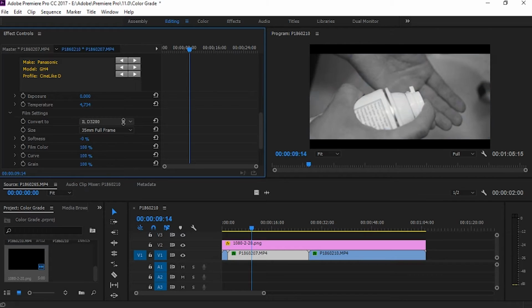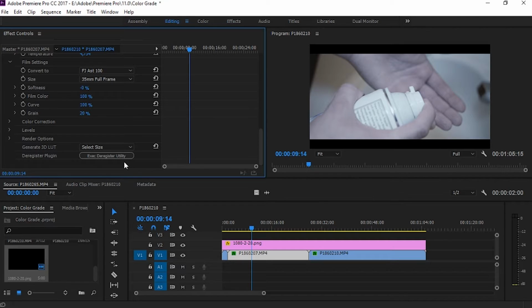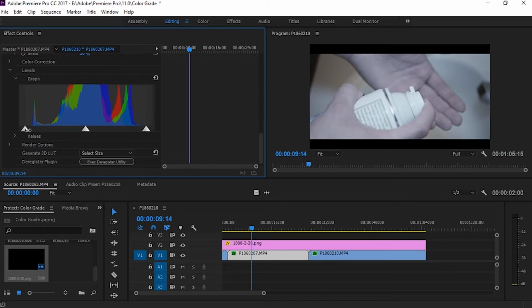That one looks good. I think this one has potential. Let's just try this one. So we'll take that grain down to 20 again. Now we'll scroll down. Let's go to levels. Oh, that's looking really good.